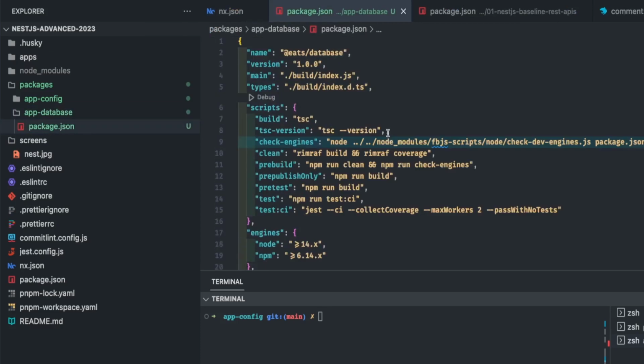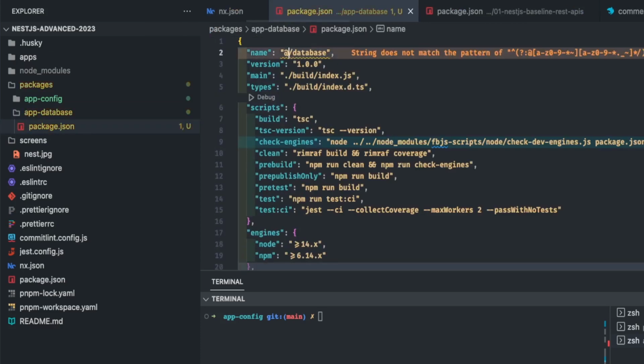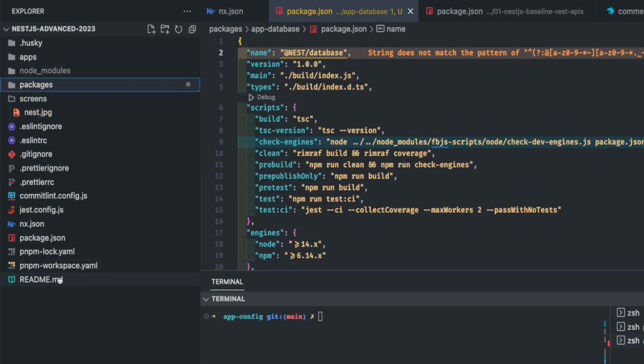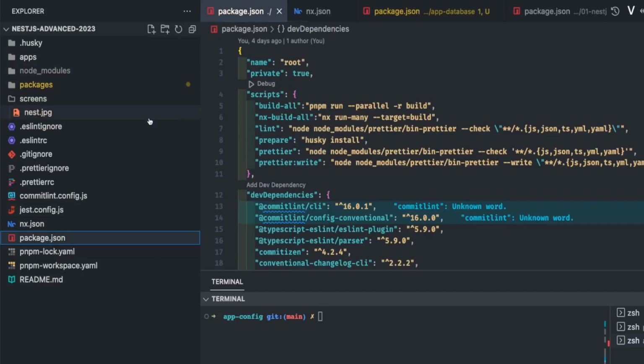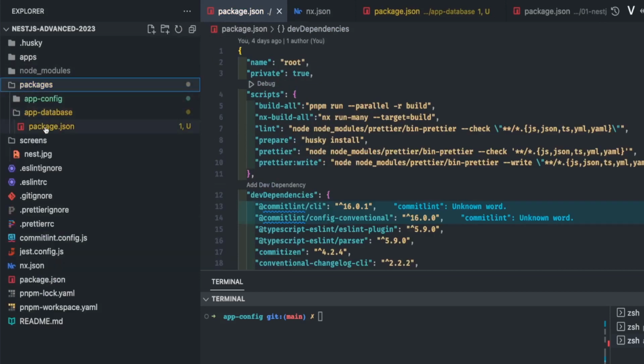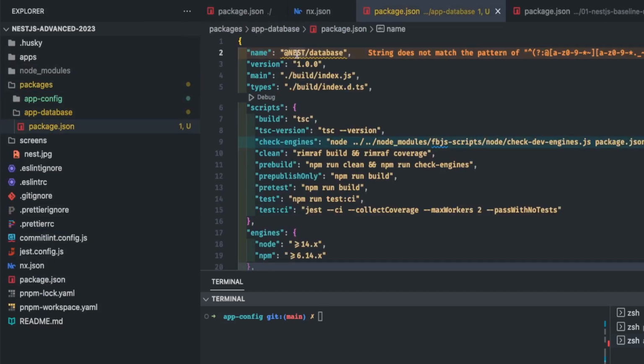Here we are going to use NextJS TypeORM. What is the scope for the root package JSON? I think it's root. Here, what we can do is, inside this, let's use this as a NextJS. Okay, we should not use NextJS because NextJS is an external package scope. We can just use dev database.